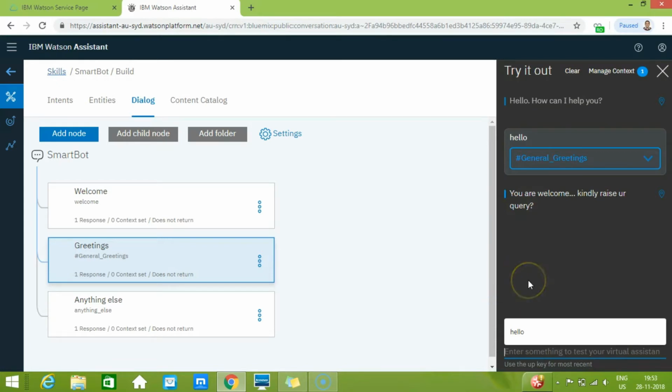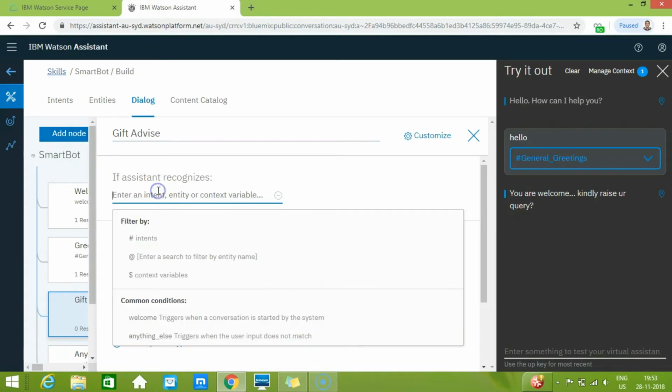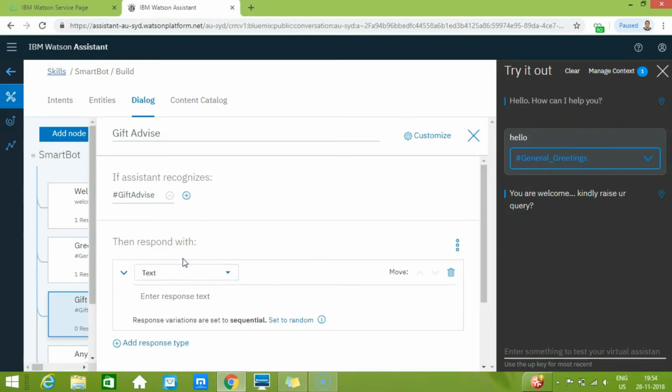Now if I say I am looking for some gift, again it will say I didn't understand because we don't have any node to handle this kind of thing. So here I am going to add this gift advice. We'll add one node here, and let's say the name is gift advice. If it identifies the intent is gift advice, then it has to respond.